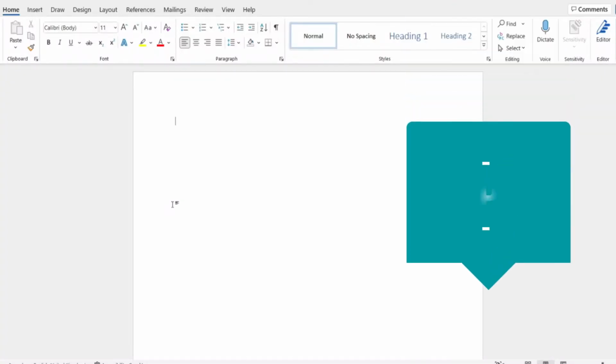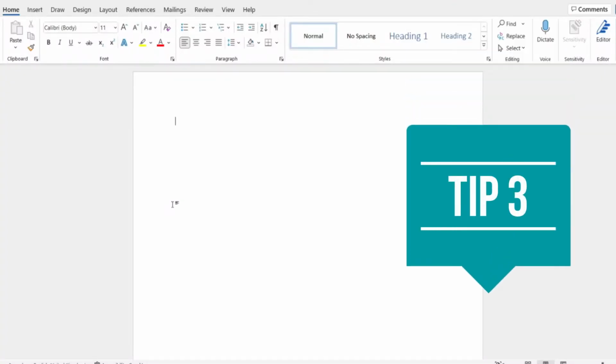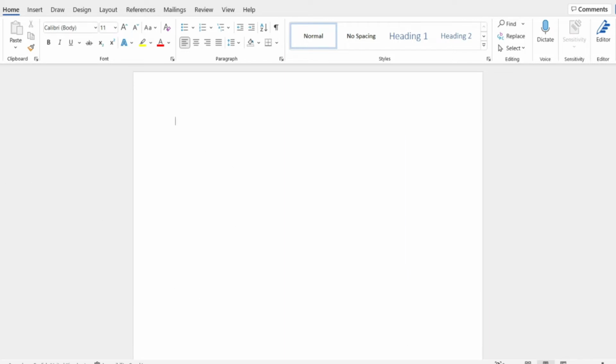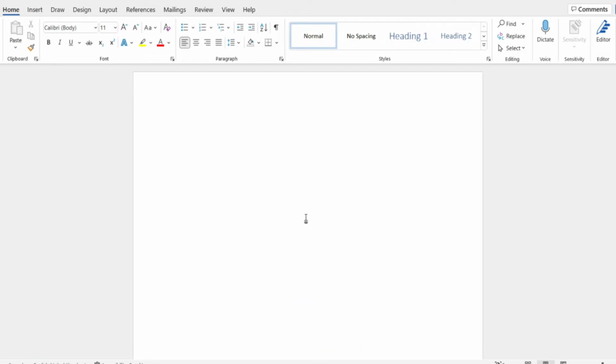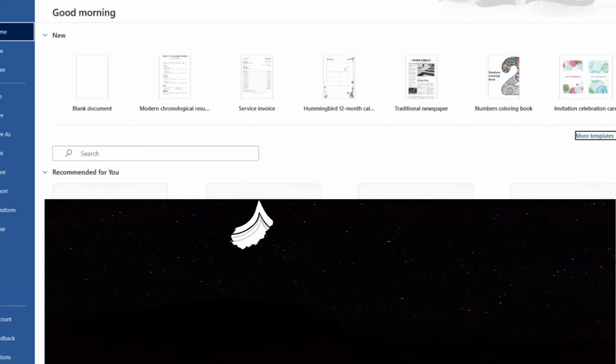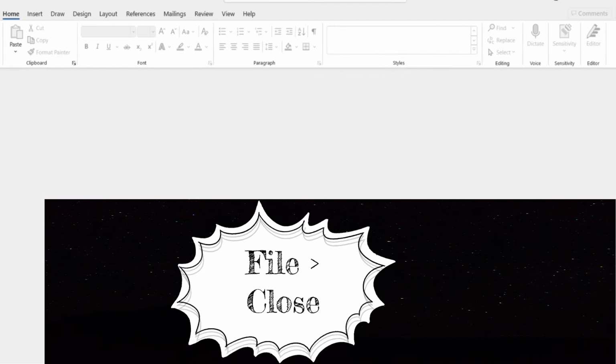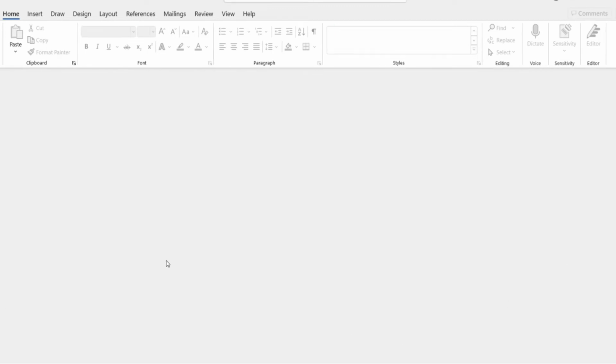Tip number 3. So you want to close your document, but you have other documents open. So therefore, you probably don't want to close the entire application by hitting the X button. If you're not gonna save, and for example, let me close all of them, don't save. And as you can see, now we are left with this screen to open a blank document.